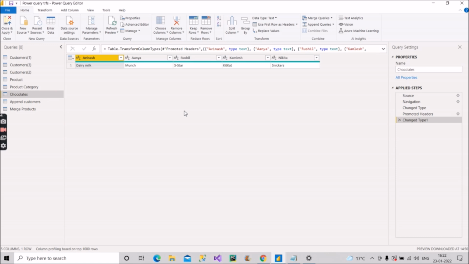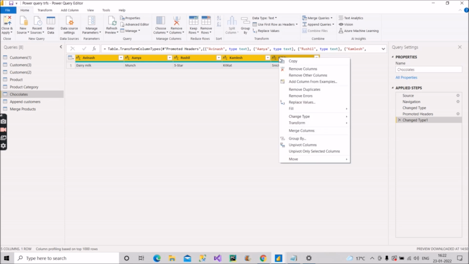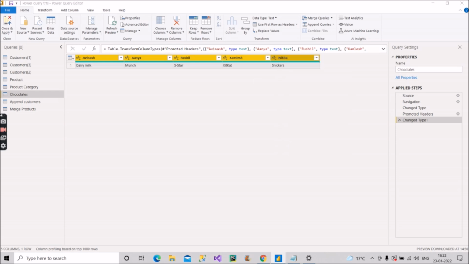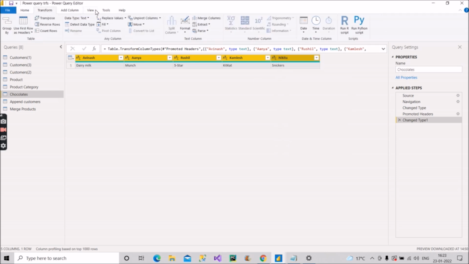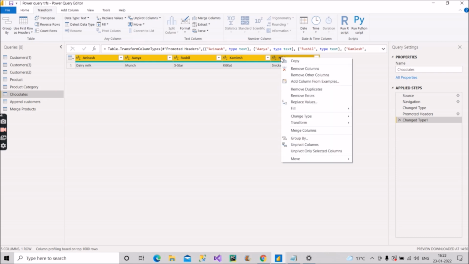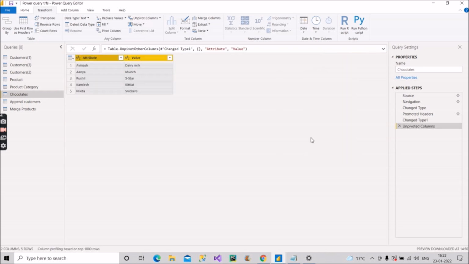Now how will we do this? For this, I will do unpivoting. For unpivoting, I will just select all the columns first, and right click. As you can see here, we have an option called unpivot columns. If you click on this unpivot columns, let us see what happens. We can perform this unpivot columns from the Transform tab also. See here we have unpivot columns. I will do it by right click, unpivot columns.